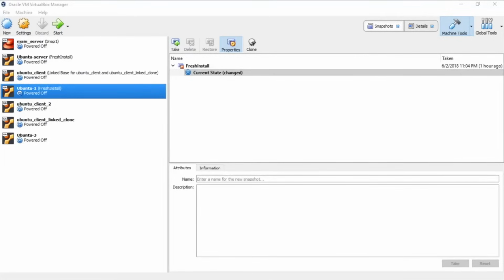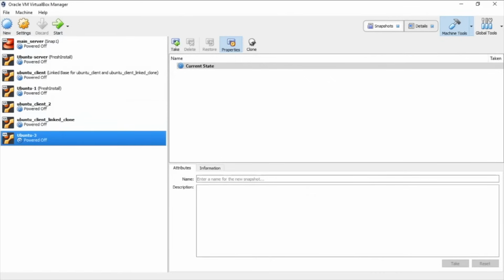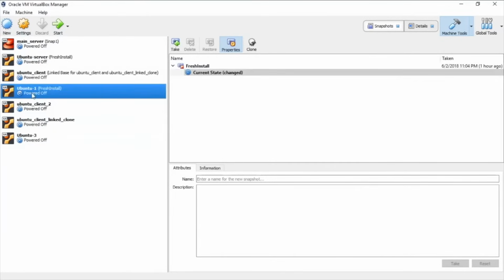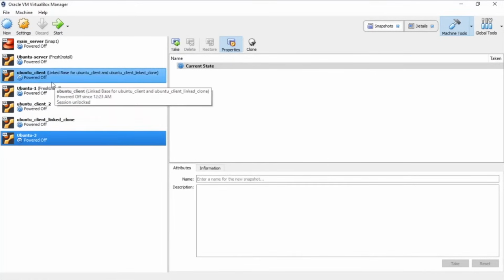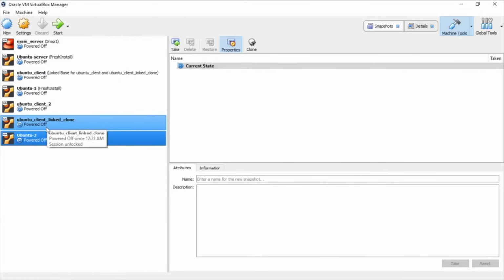So that's our full clone done, and as you can see, even though our parent virtual machine had snapshots, because we chose the current state, our clone does not have any snapshots. Now to create a linked clone is similar in procedure. So for example, that's my linked base, that's my parent virtual machine from which I created a linked clone, and this is my linked clone.